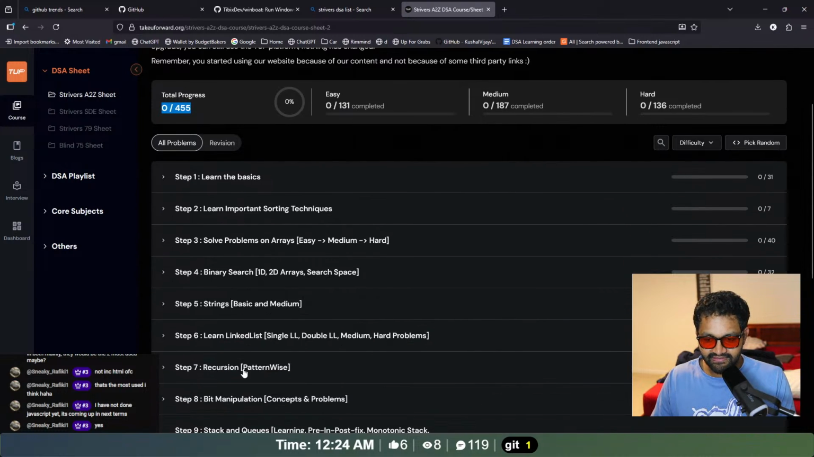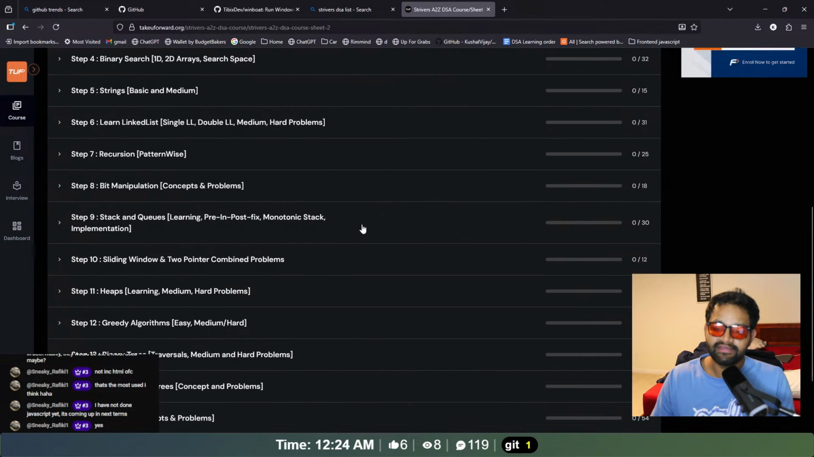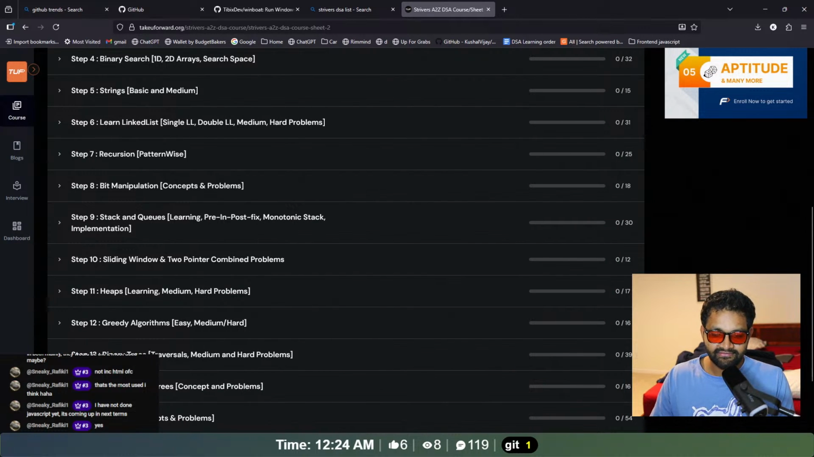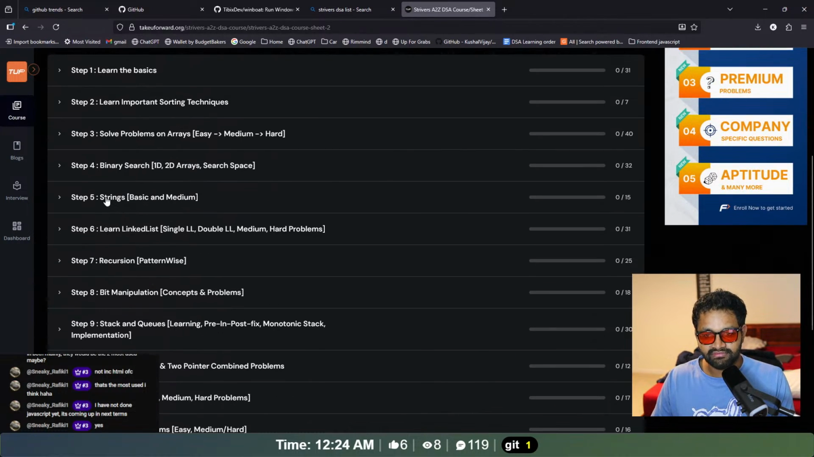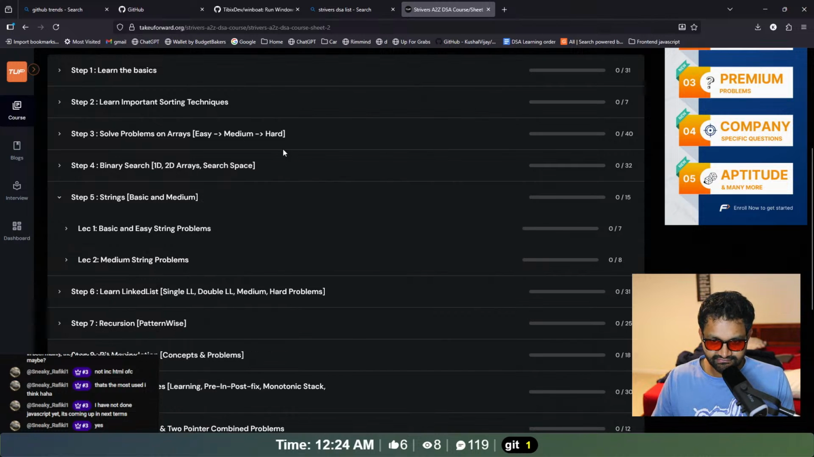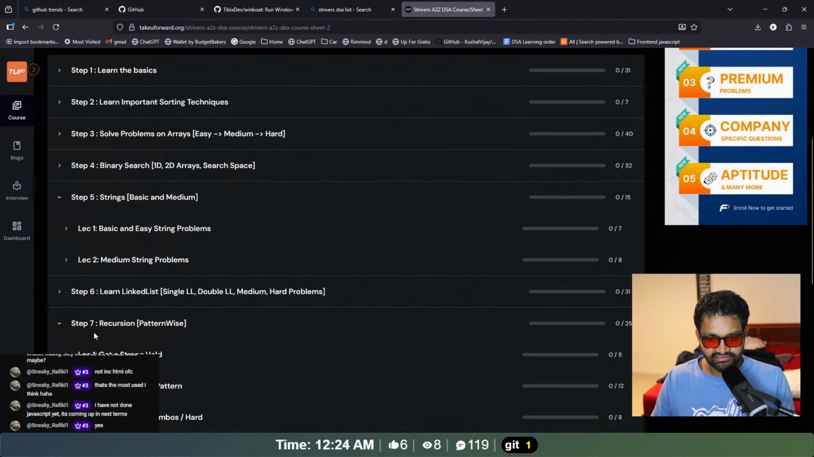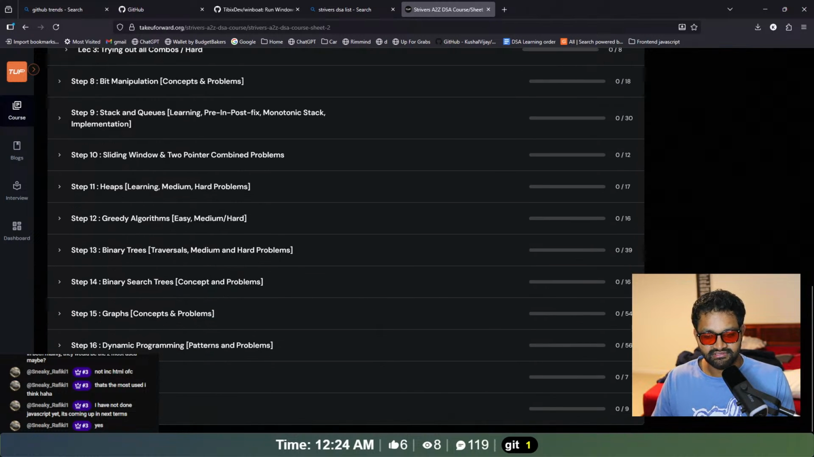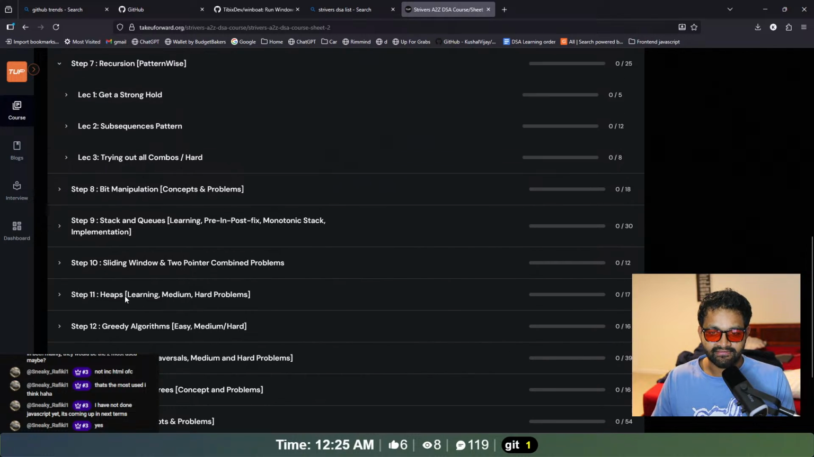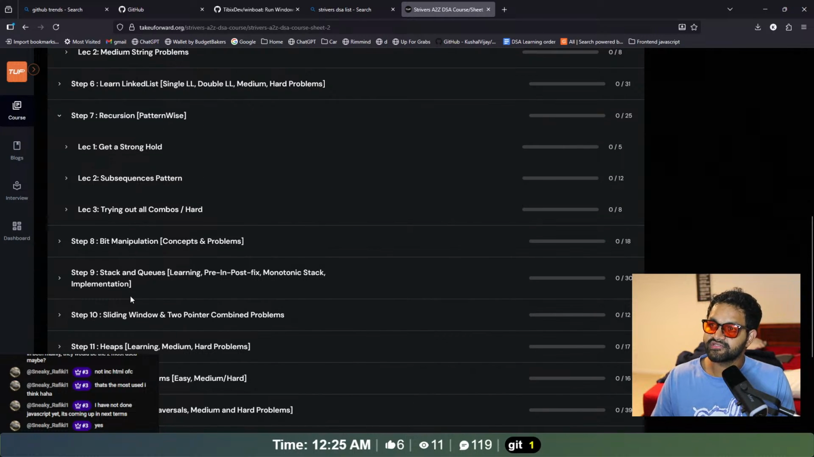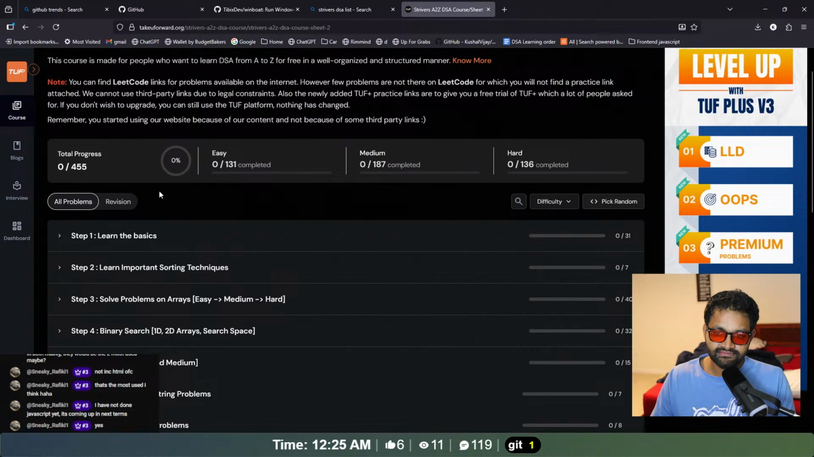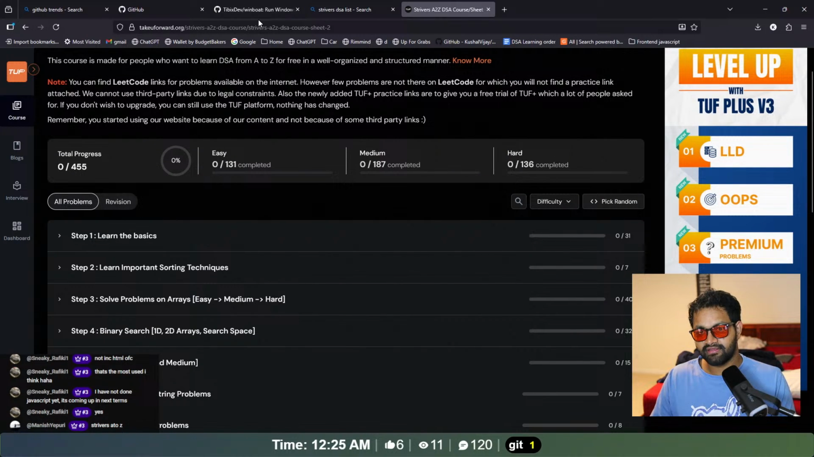Start with basics. Don't even try dealing with greedy algorithms or graphs. Forget all these. Just do strings, arrays, linked list, recursion. Yeah, that's it. Don't try to do all these things. No one really asks for them from a fresher's perspective. Just get into basics. A really good site. If you want, I'll share the link right here.